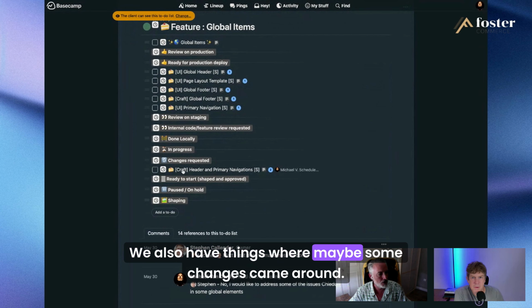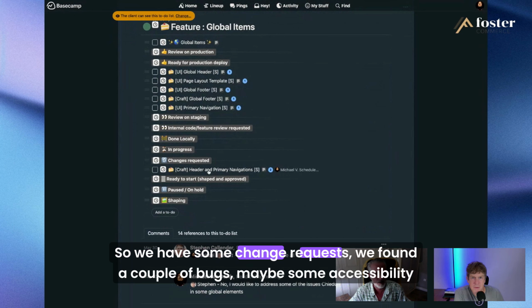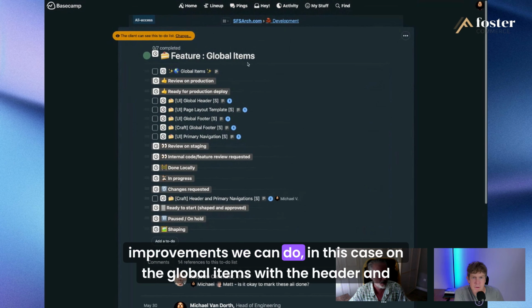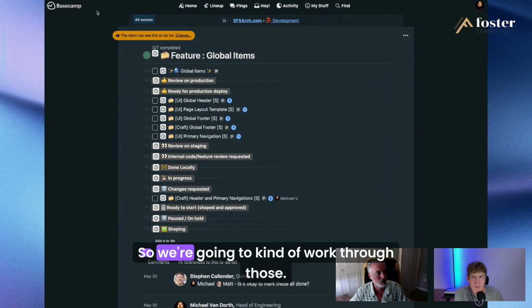We also have things where some changes came around, so we have some change requests. We found a couple of bugs, maybe some accessibility improvements we can do, in this case on the global items with the header and primary navigation. So we're going to work through those.